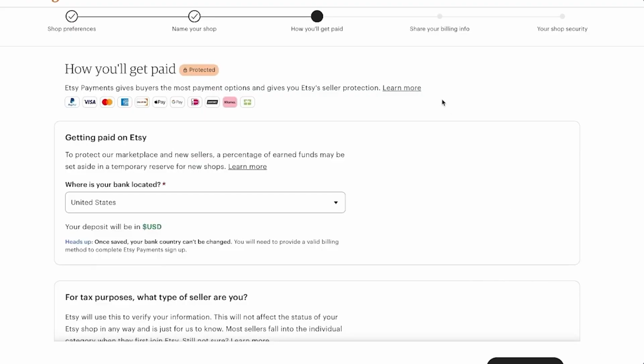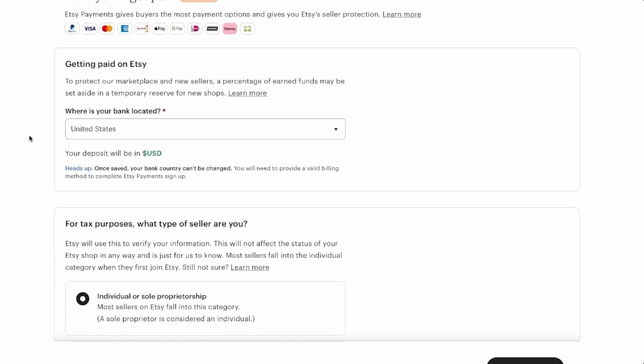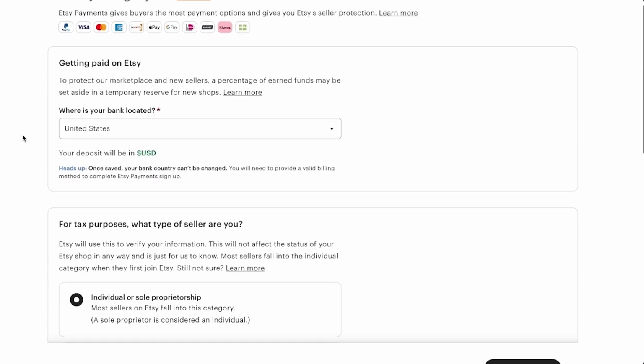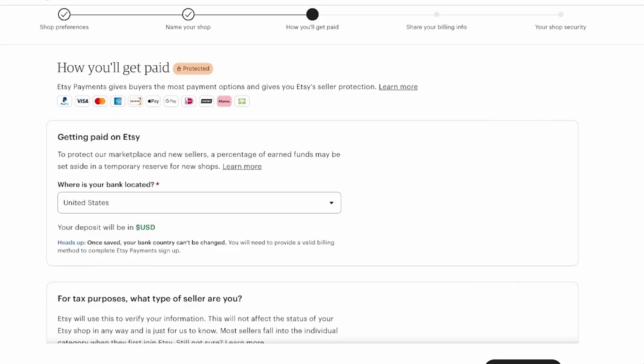Alright, so we're already on step number 3 of 5. This process does go quick. Again, step number 3 is how we will get paid from Etsy. It says getting paid on Etsy. Where's your bank located? For me personally, it is in the United States. So I'm going to leave this one as the United States.